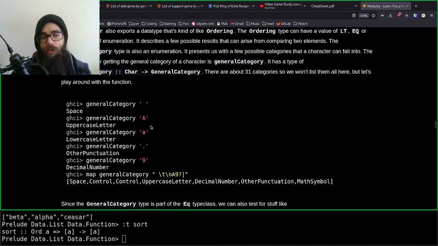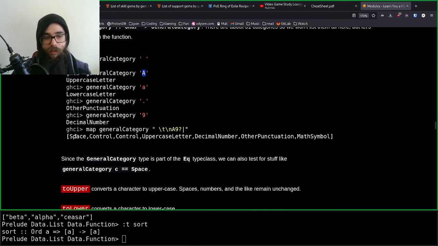Kind of want a tree here, right? Because general category, is it only uppercase letters, or is it a member of other general categories as well? Map, general category, all of these. Space, control, uppercase. Or is it the function, right?